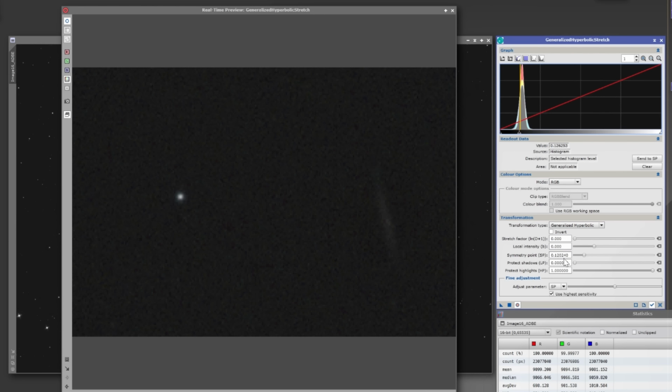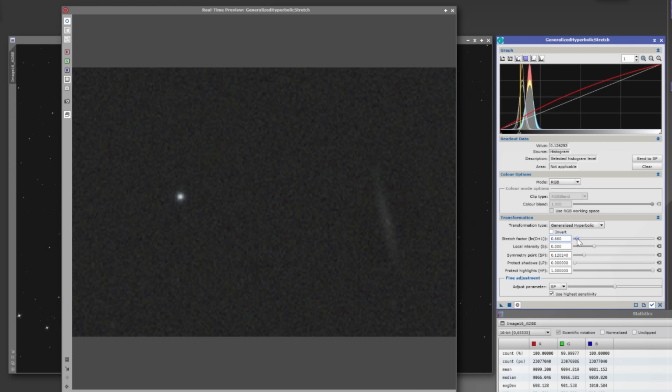But now that my symmetry point is set for this last stretch, I'm going to go to stretch factor and I'm going to pull that right. I'm going to move local intensity a little bit left and then protect highlights. I'm also going to bring that down as well. And you're just stretching to how you like it.